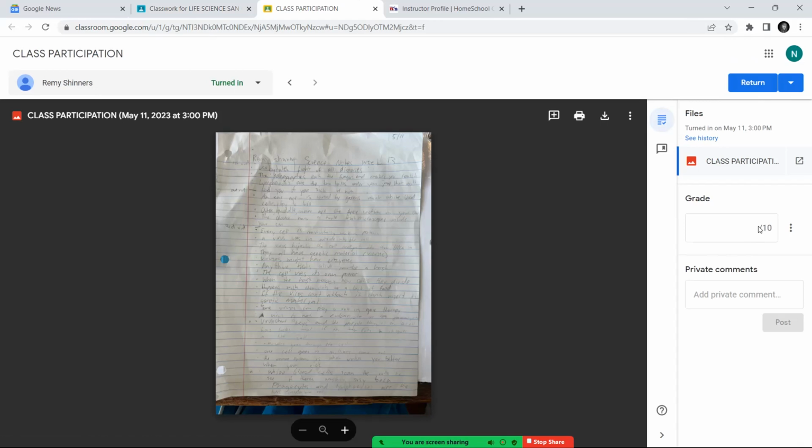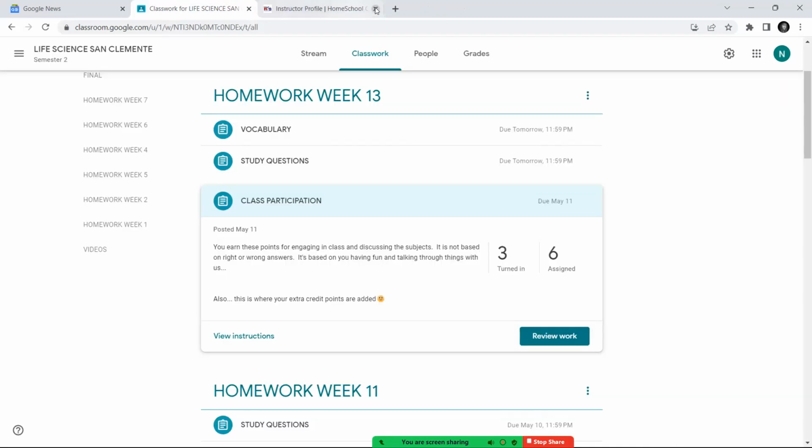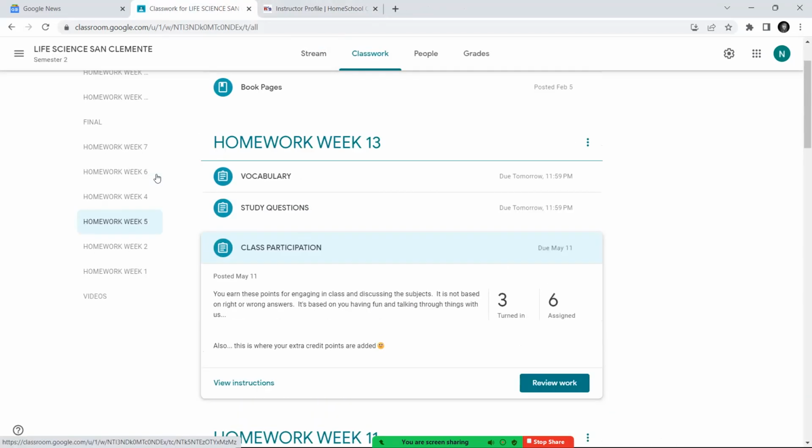And so my students know that if they did something extra, if they did an extra assignment in the book, if they saw a movie and wrote something about it, they would turn that into their class participation. And I would give them more than 10 points, and that goes to their total points. That's how you beat the system for extra credit.